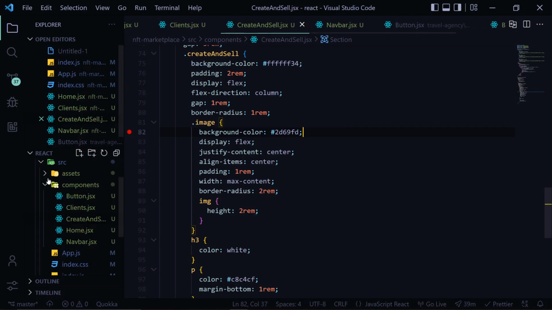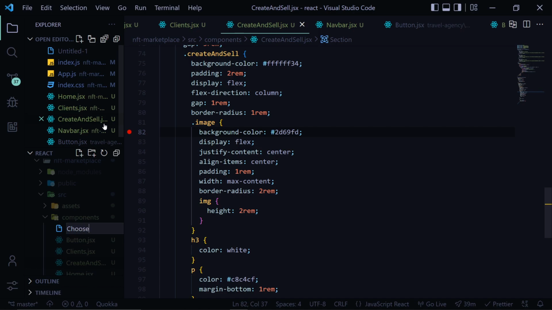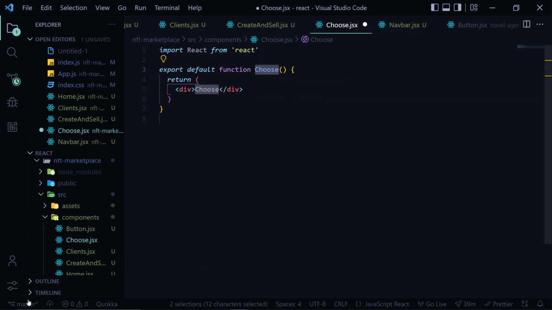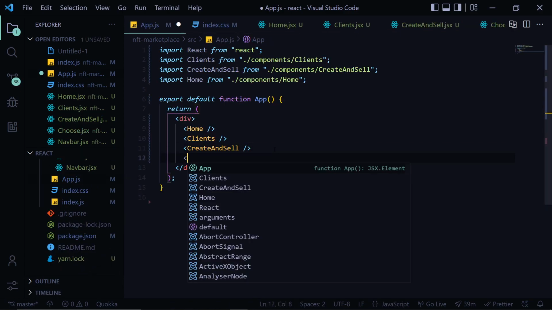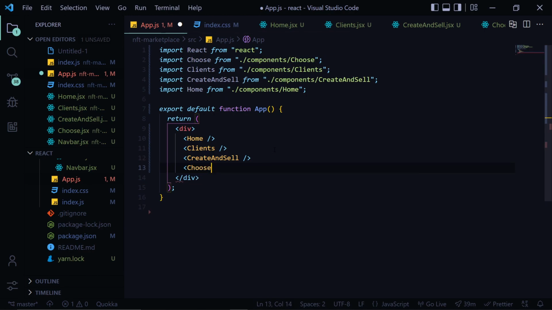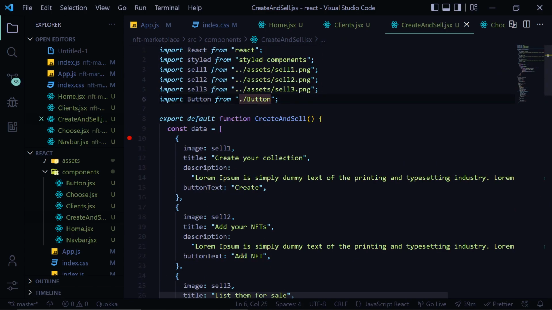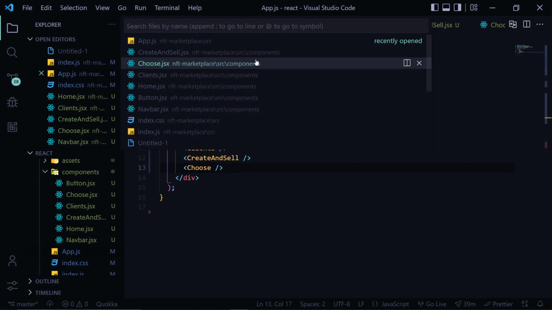So now let's create a new component, which is choose.jsx. I'll write RFC to create the component. Let's import that into app.js as well. Choose, head over to choose again. First we'll go to create and sell, import all of these, not app.js, create and sell.